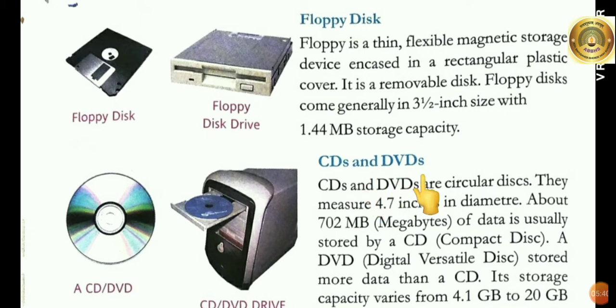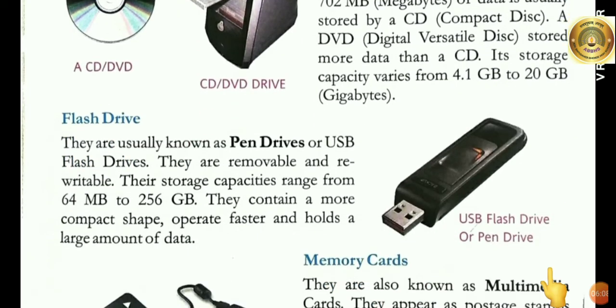So CD and DVDs. CD and DVDs are circular discs. They measure 4.7 inches in diameter. About 702 MB of data is usually stored by a CD, that is compact disc, and a DVD, that is digital versatile disc, stores more data than a CD. Its storage capacity varies from 4.1 GB to 20 GB.